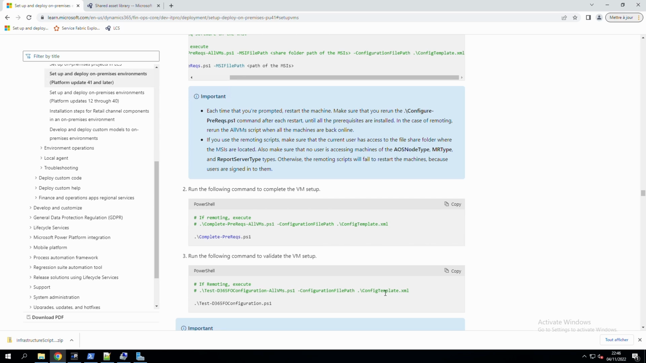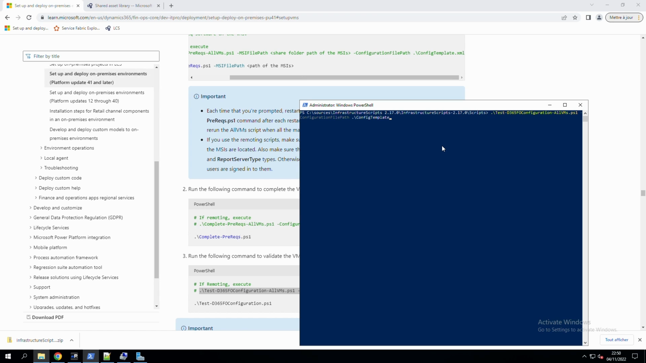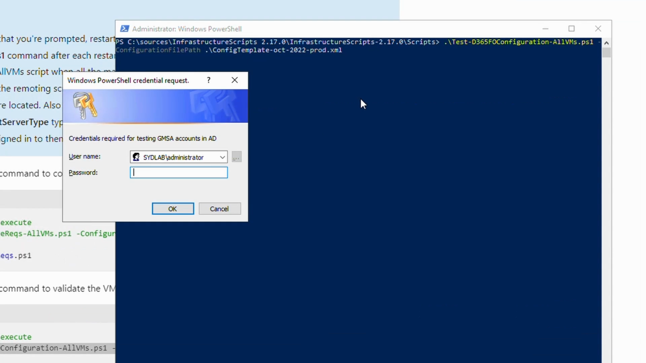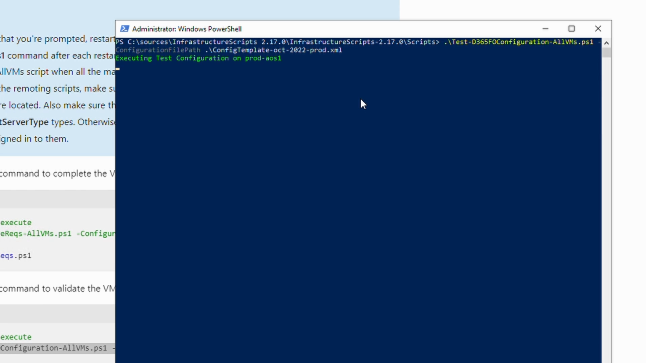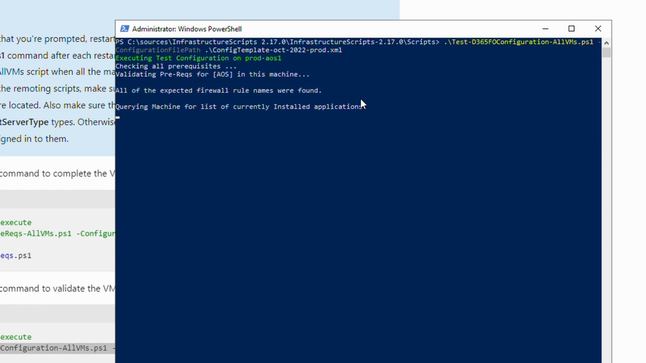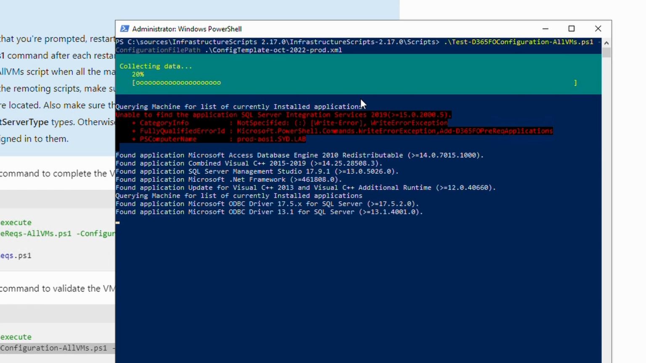Dynamics 365, and it will check the certificates, the rights, the GMSA account, the firewall rules, the authorized protocol, etc. So it's very important to always validate before deploying a package that everything is fine, and that you don't have an expired certificate or something that has been disabled by a GPO.